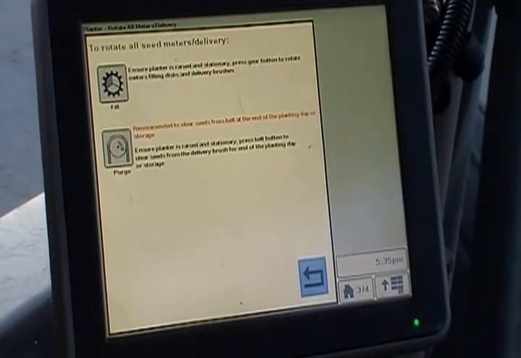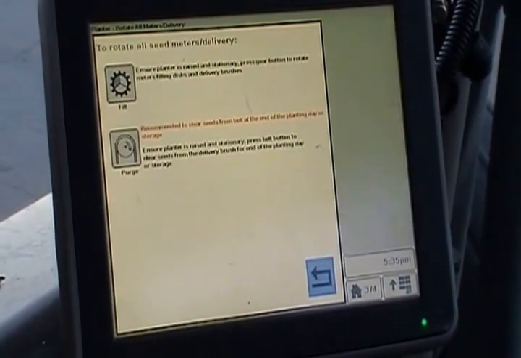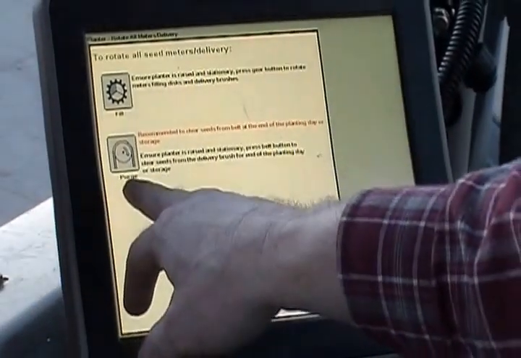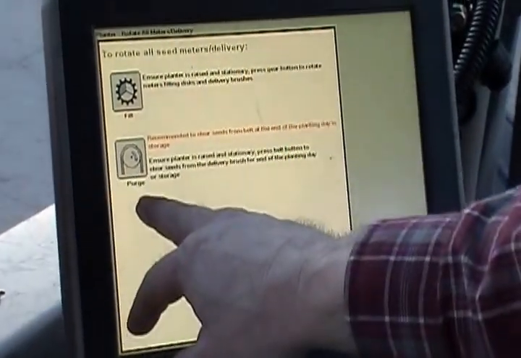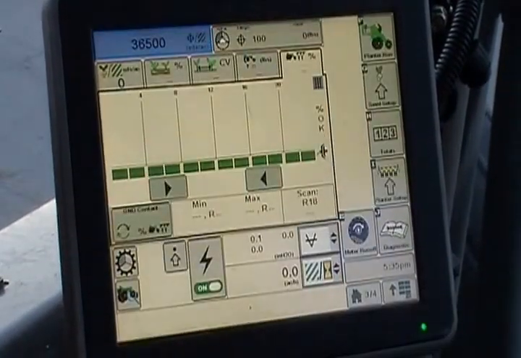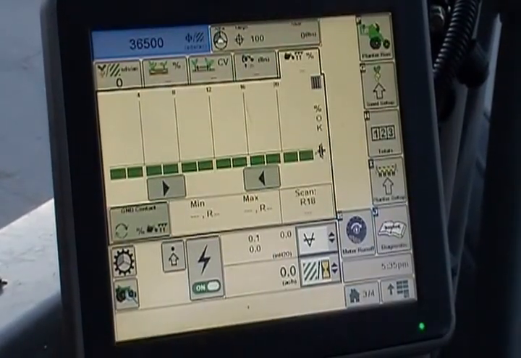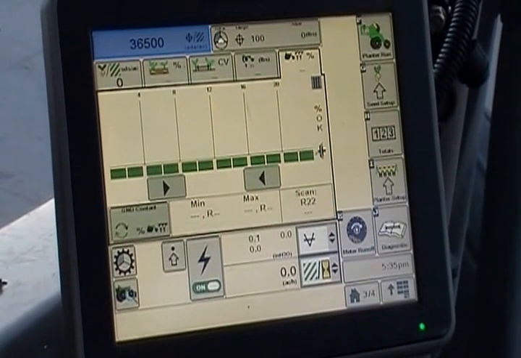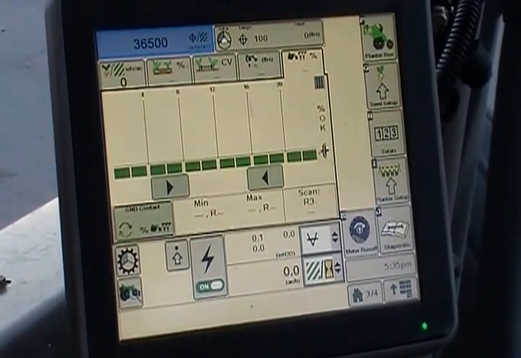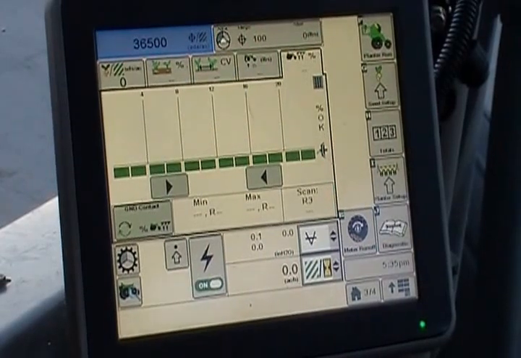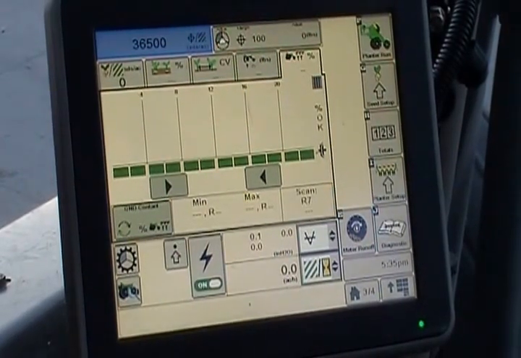If I'm done with the season, or I'm done at the end of the day, it'd be a good practice. I can purge just the belts, so it won't turn the meter and it'll just turn the belts, and that would be this one. It's kind of like what we had on our variable rate drive planters in the past, where you could actually prime your meters, and it would turn the meters about half a turn. That's kind of what you're getting with this as well.